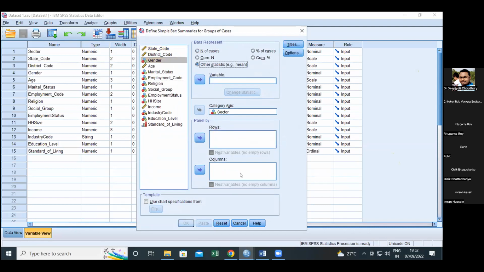So I've kept my category axis as sector. That means I want to check out what is happening in rural and urban areas, or maybe, you know, you can put gender also here. I want to check out what is happening in case of males and females in terms of their income. Okay, so I pushed income into the variable section. How? By pushing other statistics.